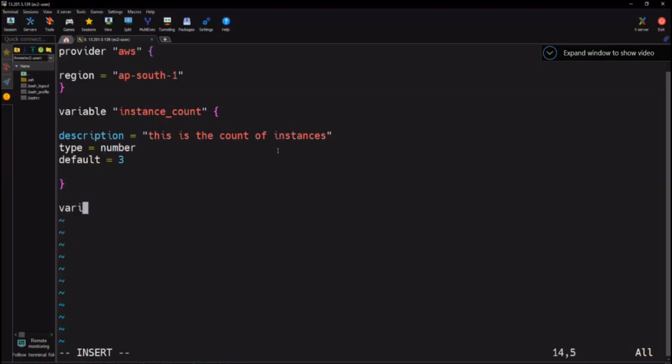Now, similarly, please tell me the other variable block for instance_ami. Variable, which one? instance_ami, brackets. And then here, description. You can put anything for the description, your wish. Not to waste time. Next up, type. What type is this AMI? String. Next up, default. So we need the AMI ID, right? A string is always in double quotes, right? So let's take one AMI ID.